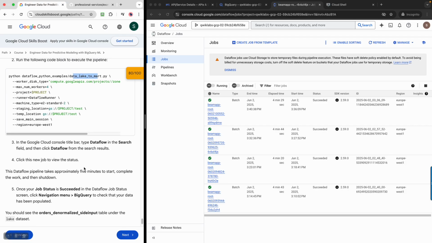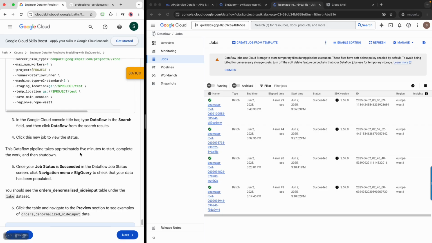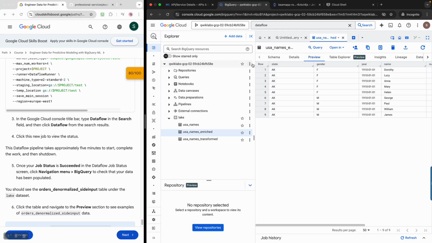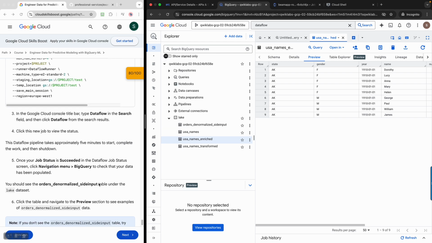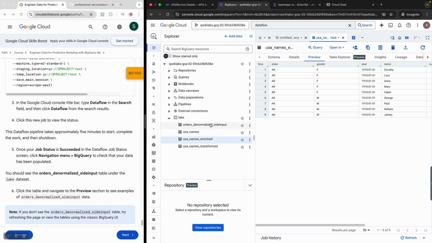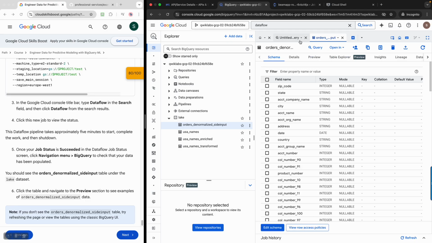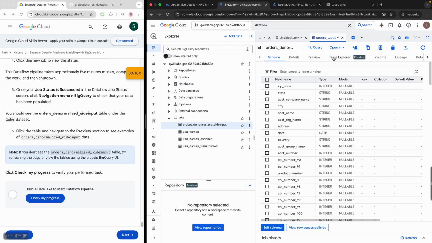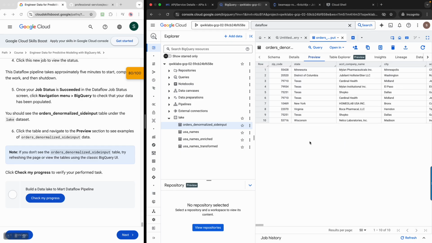It took about 4.5 minutes. That's fine, and we have the succeeded status as well as the green tick. So let's navigate to BigQuery, and let me refresh the contents here, and you can see there is an order denormalized side input data, and with the preview you can see some states.